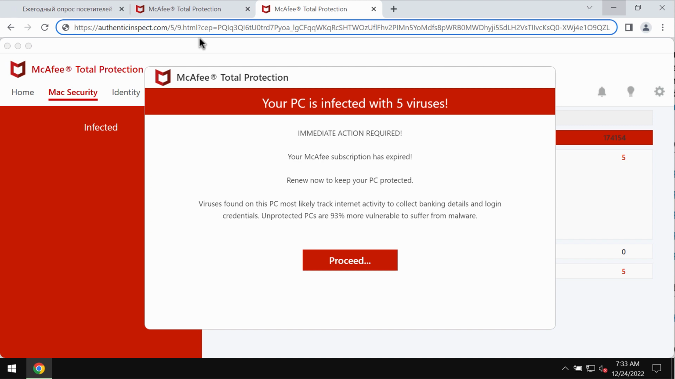Therefore, if you see these pop-ups by AuthenticInspector.com, do not ever trust all these deceptive pop-ups. Such pop-up windows, by the way, could be the consequence of some adware enabled in the system. If you see these pop-ups by AuthenticInspector.com, do not ever trust them. They are totally fake and very deceptive.